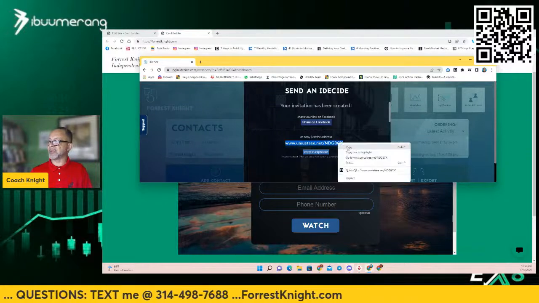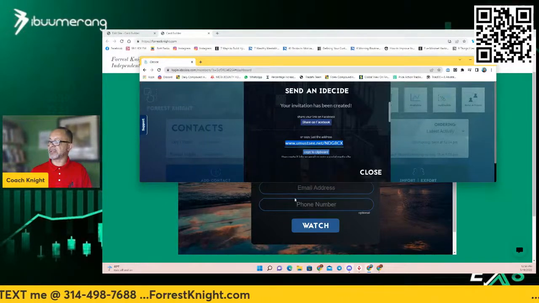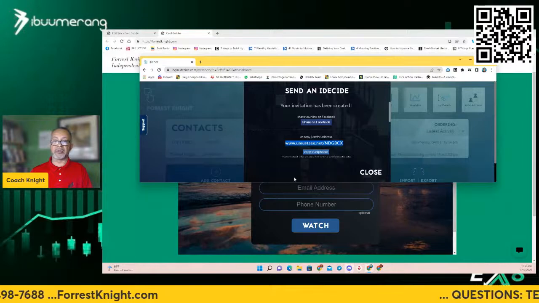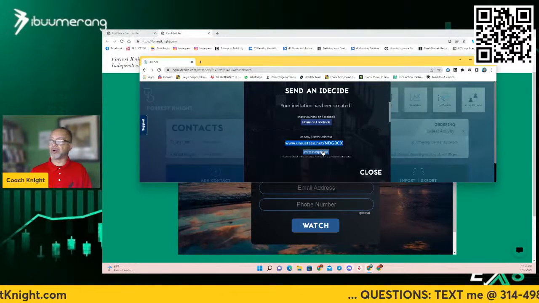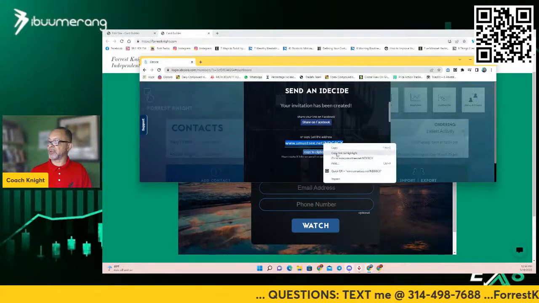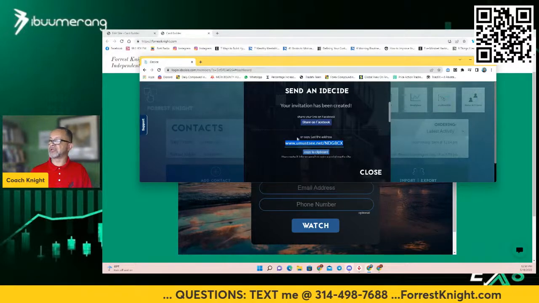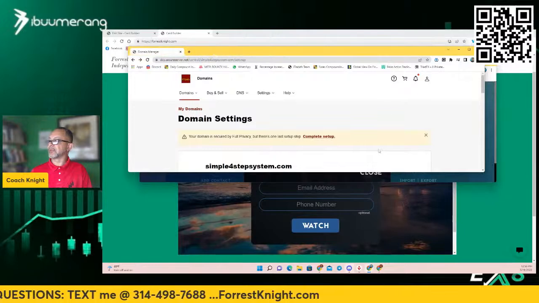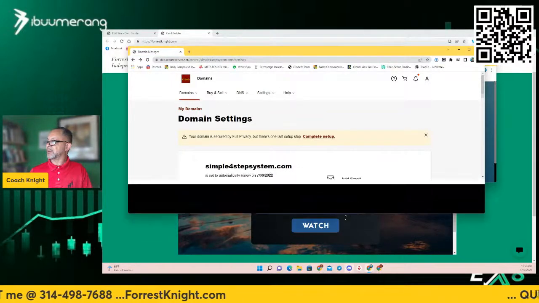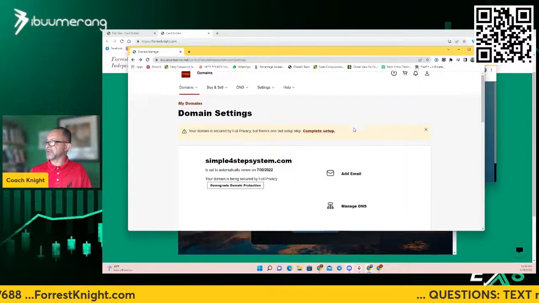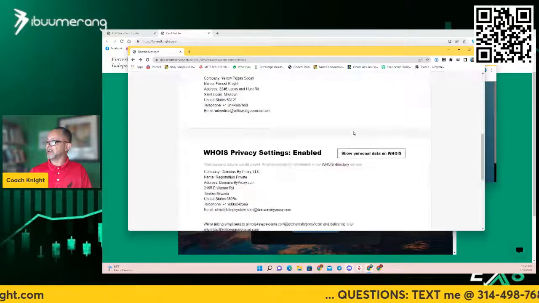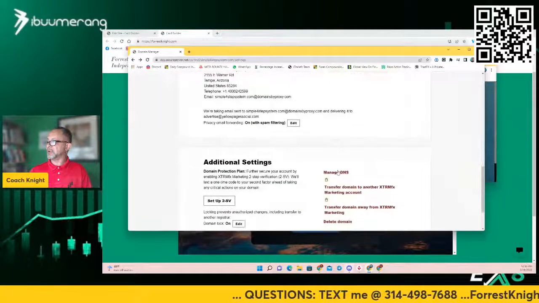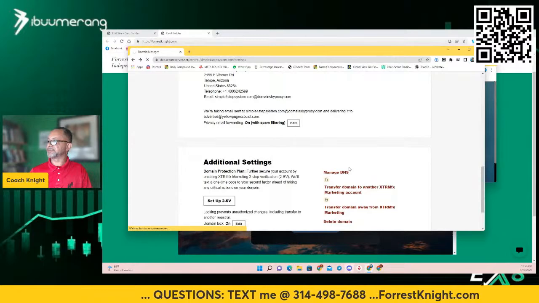I can simply copy this link, right? It's the exact same link that's for this code that I just posted in here. And I can do a URL redirect. In other words, I can point a website address to this. In this example, I am going to use my domain here called simplefourstepsystem.com. I'm going to come down here. I've got my you must see. I'm going to click on manage my DNS.